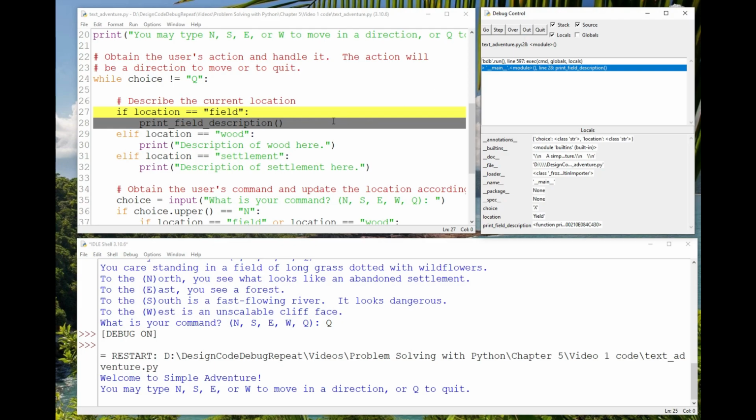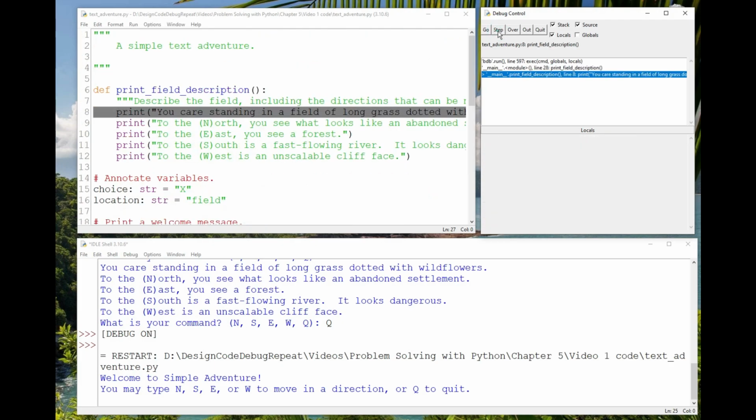Okay, now this is the call to the function. Now in the debugger, we usually press over so we don't jump into functions that we haven't written. That can be really confusing, especially for a person just learning programming. But we wrote print field description, so let's press step. This is sometimes called step into in other debuggers. And notice that we jumped to the first line of print field description.